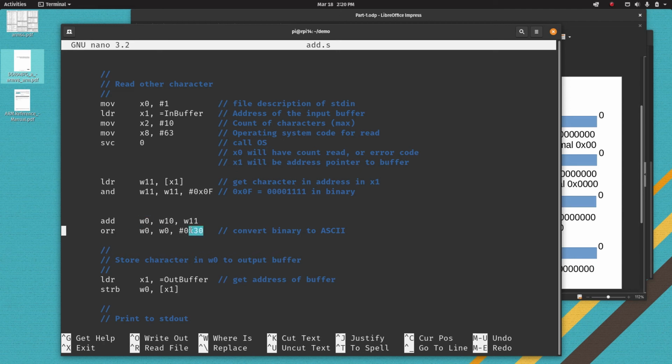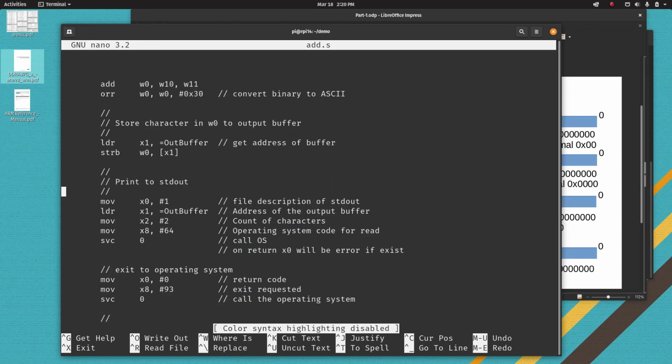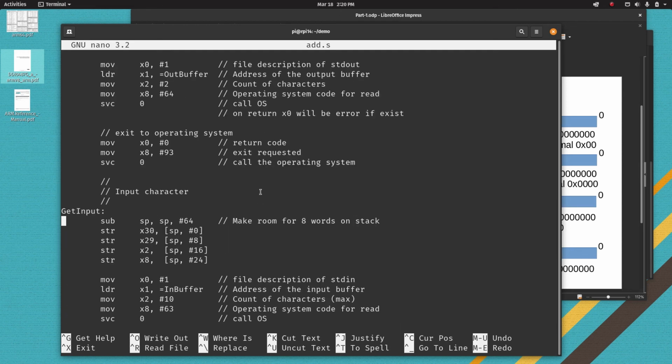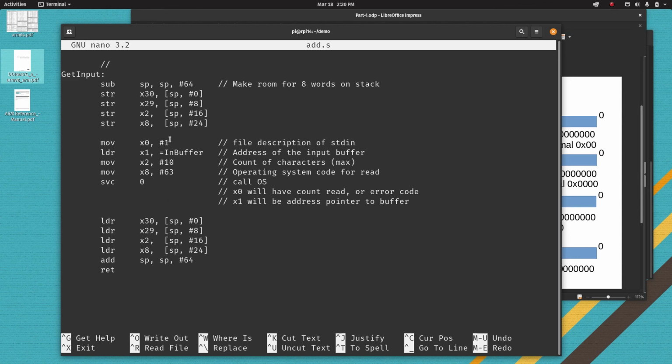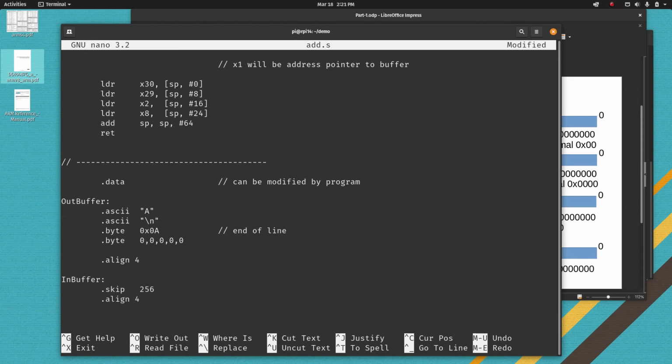And then I'm going to use the OR to change it back into ASCII. And then I'm going to store that character back into the output character buffer at the end. I'm going to call this system call to print the character. And then I'm going to exit the operating system. And I have my subroutine here with save the registers, do my call, and then restore the registers. And then down here at the bottom, I've got a little section for my text buffer data.